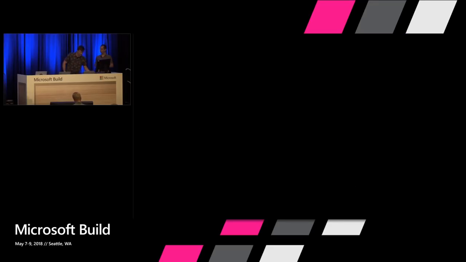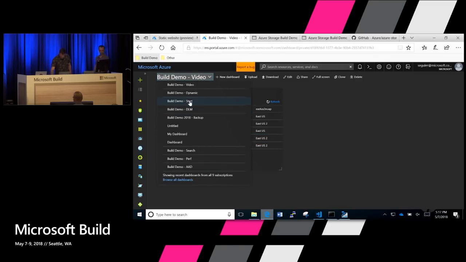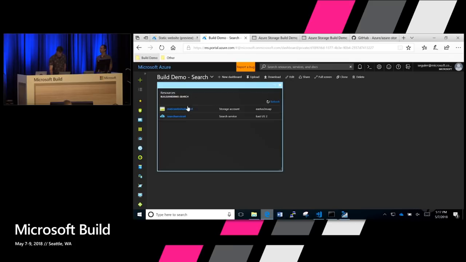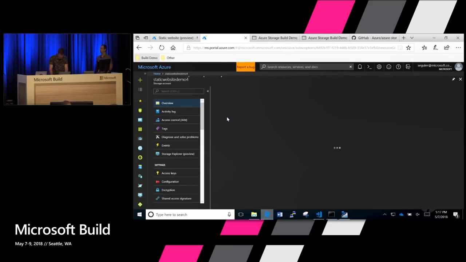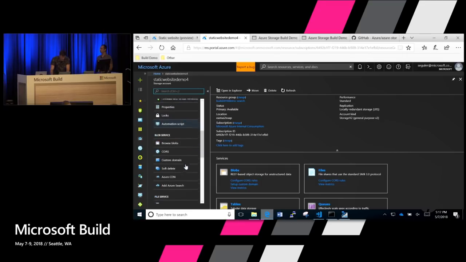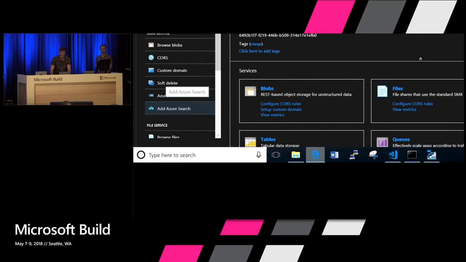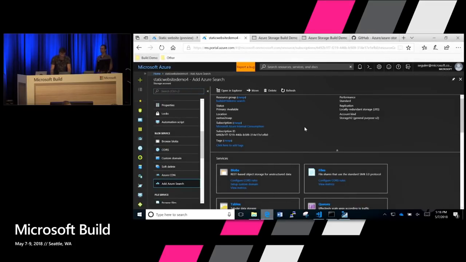So let's go ahead and switch to this machine. So right now, I'm going to show you how to do that in the storage account. So we're going to come over to our search resource group, click on the storage account. And once again, in the left navigation bar, we're going to come to the Blob service, and we are going to see here the ability to add Azure Search. So let's click on that.